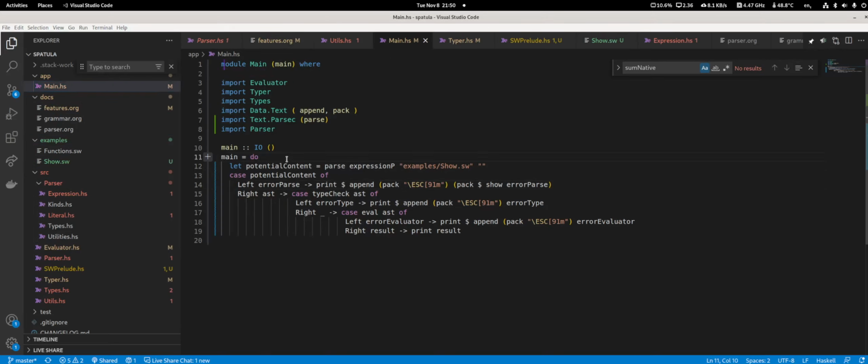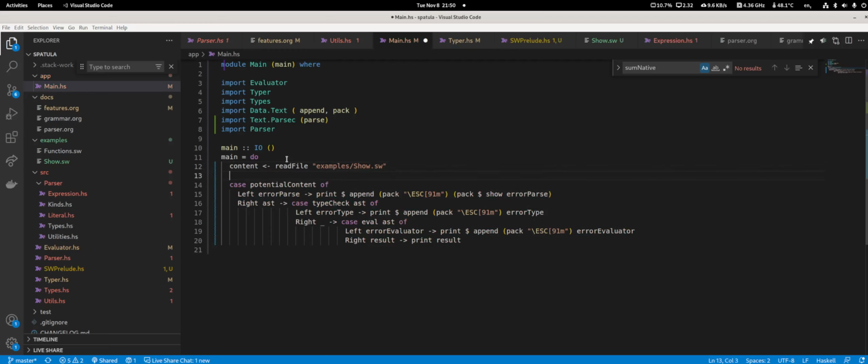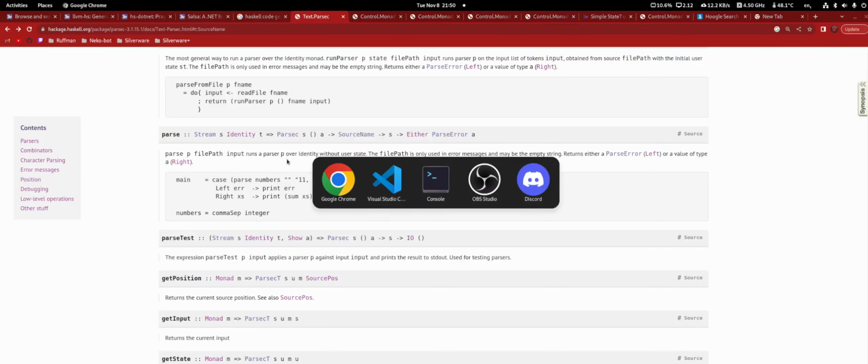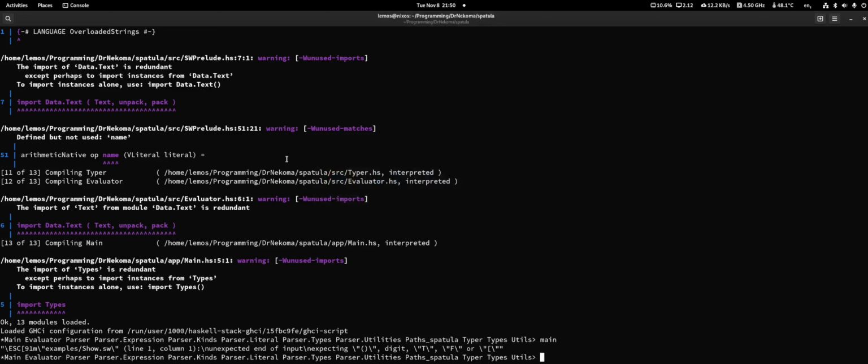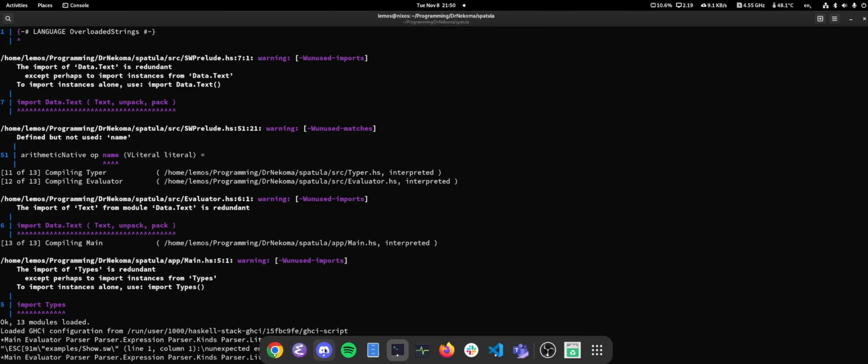So we pick the content. Oh, dude, we cannot print stuff in the middle without doing all that crap. Oh, we can, right? Well, we definitely can. Parse, so read file, and then, do you think it was really reading the file or was it reading the text, like examples show? That would be funny. It seems like it, right? Because it is appending examples slash show, that is very wrong.